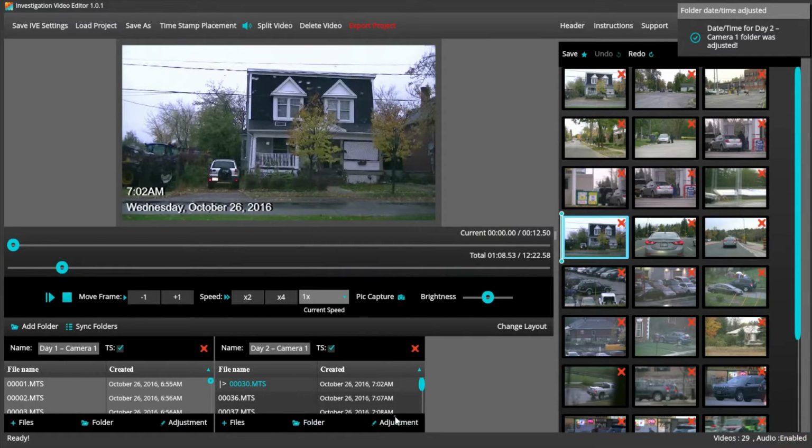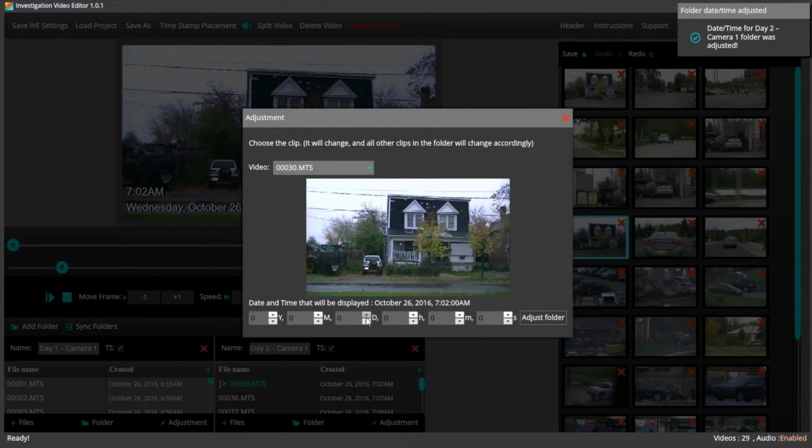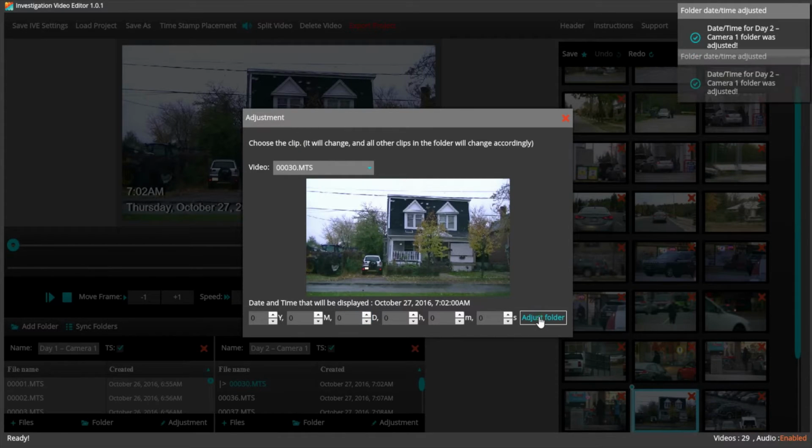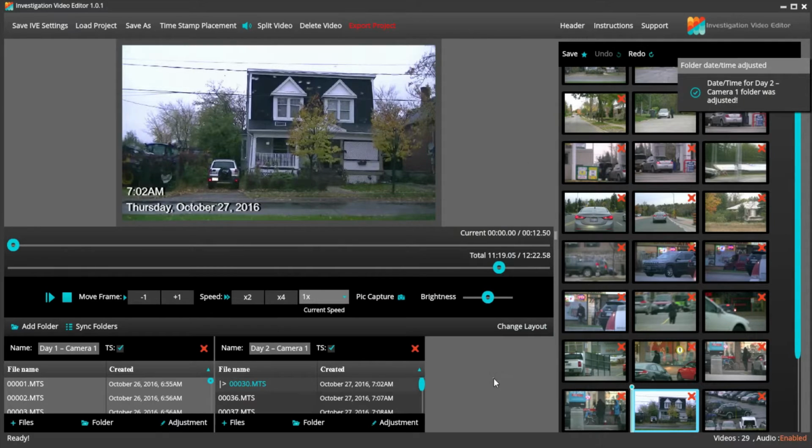If you make a mistake, that's okay. You can go back and fix it. And that is all it takes to adjust your time code. Very quick and very easy.